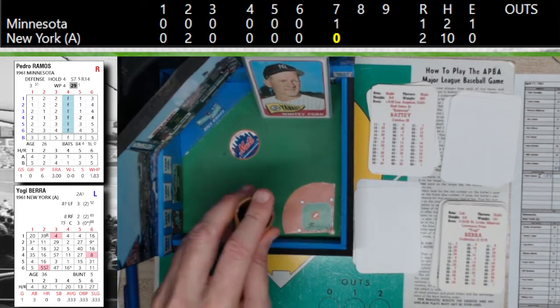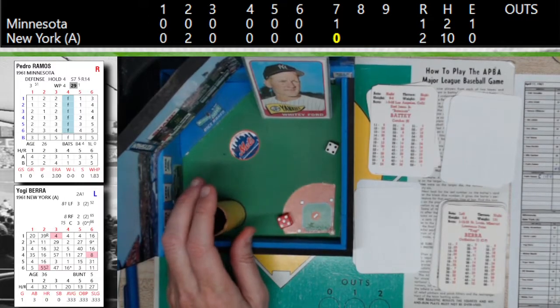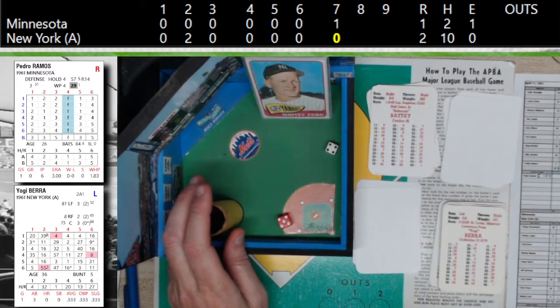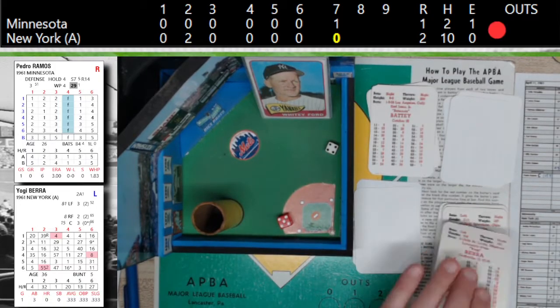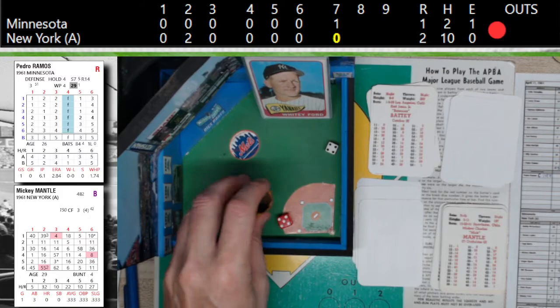Here's Yogi Berra with a 54, and that's lifted to Allison, right center field, and he puts it away. Mickey Mantle's up next.